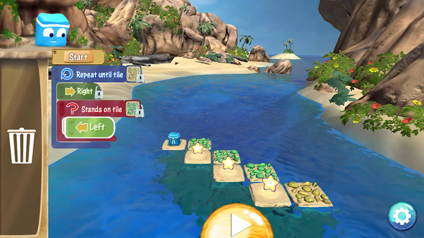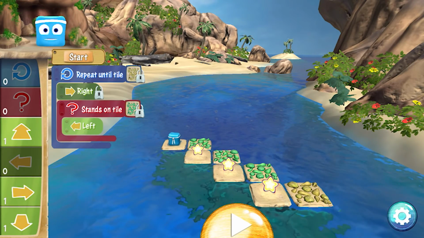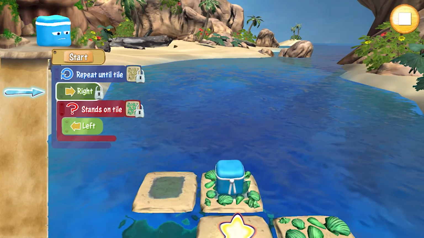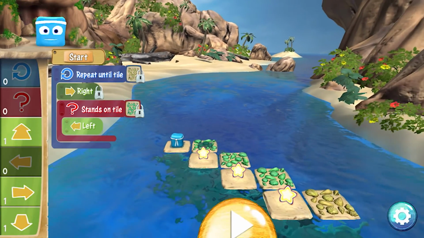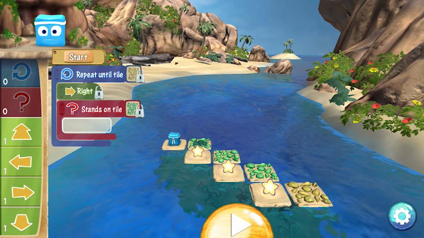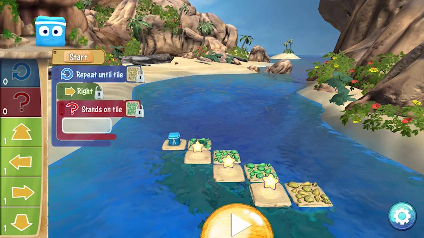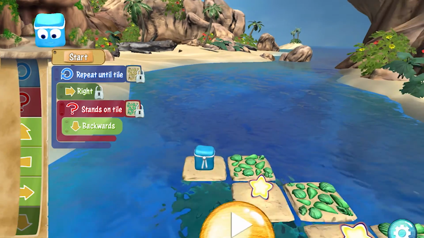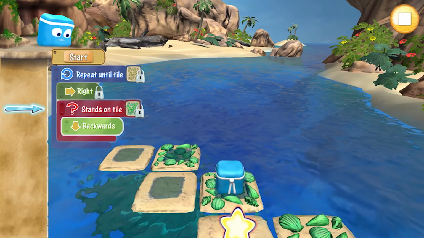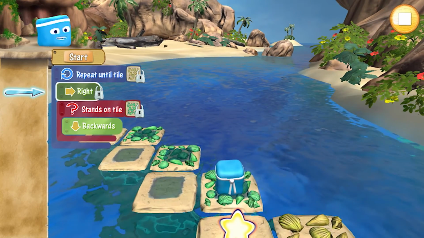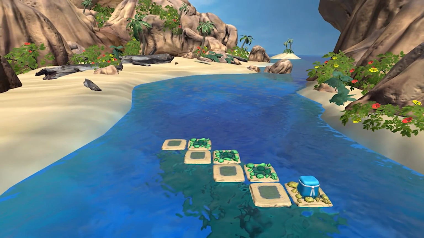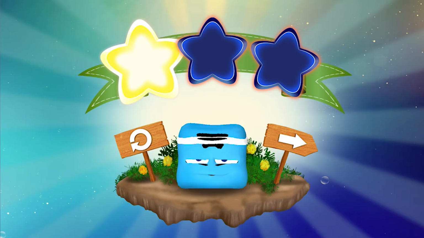Whenever I stand on the green tile, I want to move left. And now I'm going to hit play. Oh no, what have I done wrong? Look at that. This time my character is all the way at the front, not the back. I better fix that up. All fixed. Let's try again. And there we go. Moving on to the next level.